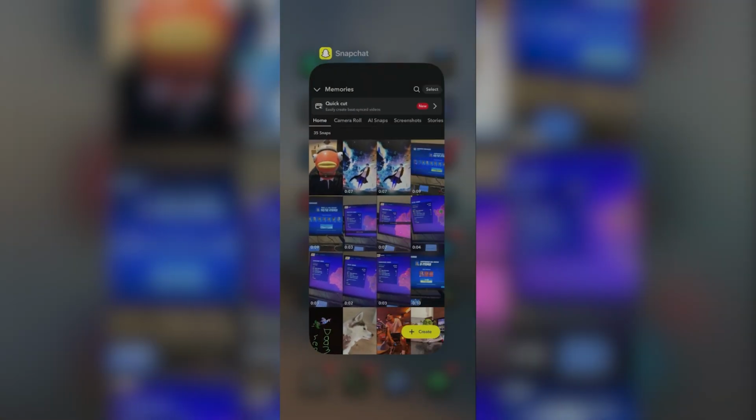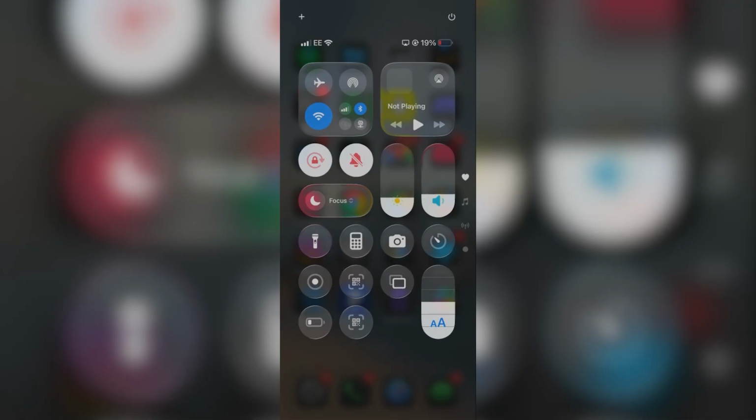Another thing we can go ahead and do is swipe out of everything, swipe down on the top right, then turn on airplane mode, wait about 10 seconds, and then turn it off again and see if that works for you.